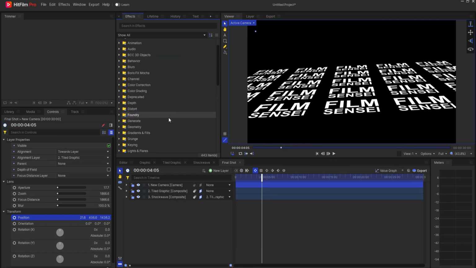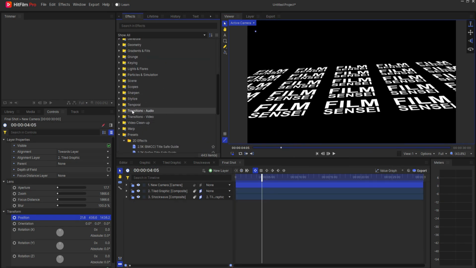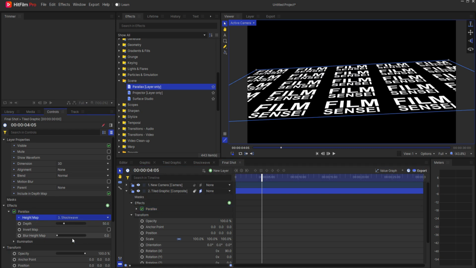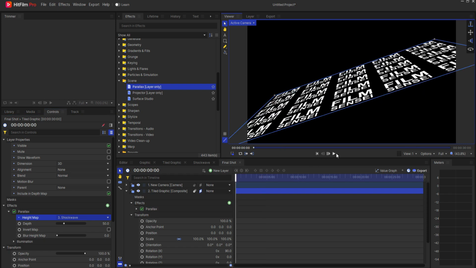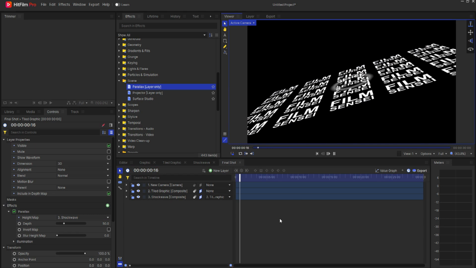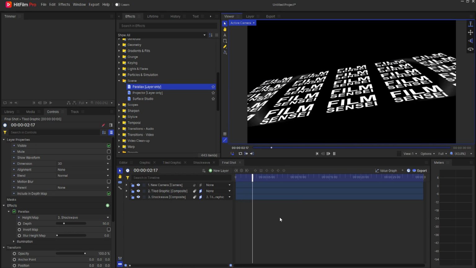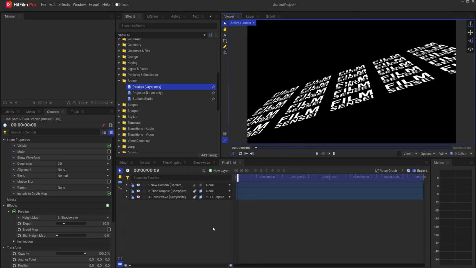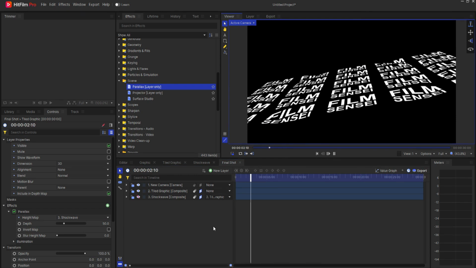Now going back to the Effects tab, I will find the Scene folder. Opening this up, I'll find Parallax, and I will drag this onto the tiled graphic. And then I will use as a height map the shockwave itself. So when I play this now, you can see that that shockwave is rippling through. Let me go ahead and turn off the shockwave visibility so that you can only see the shockwave.